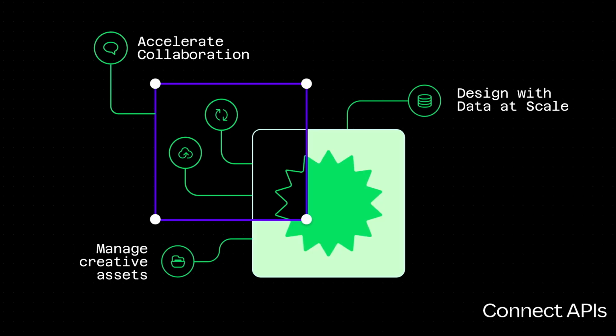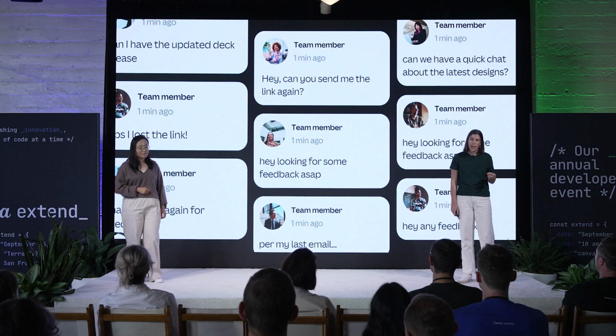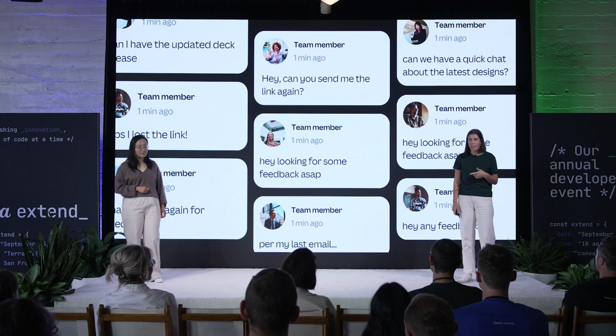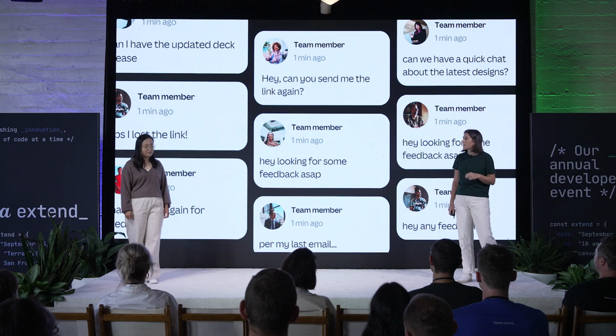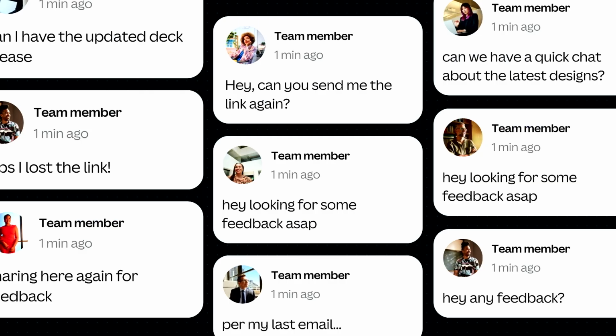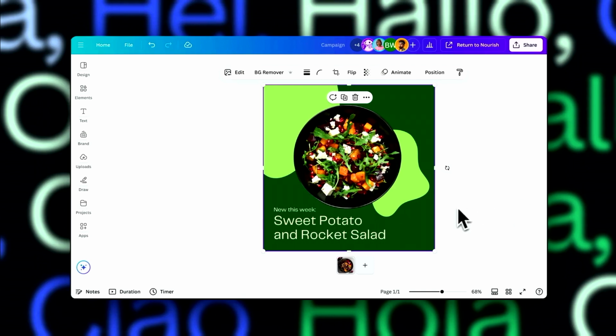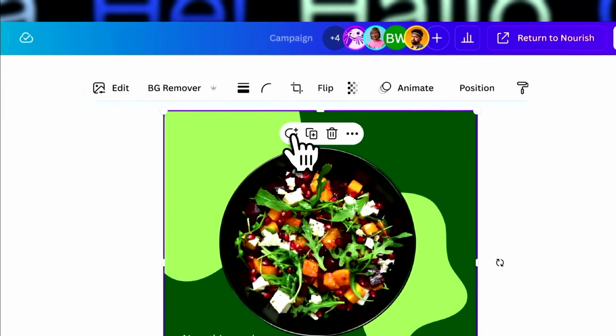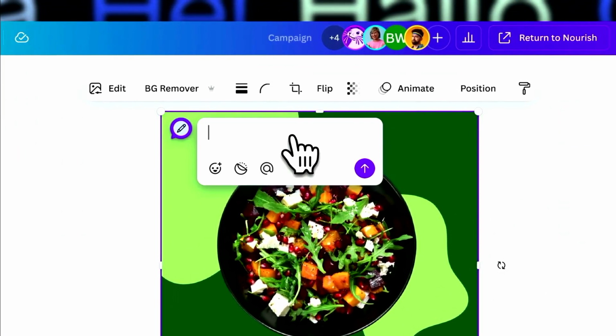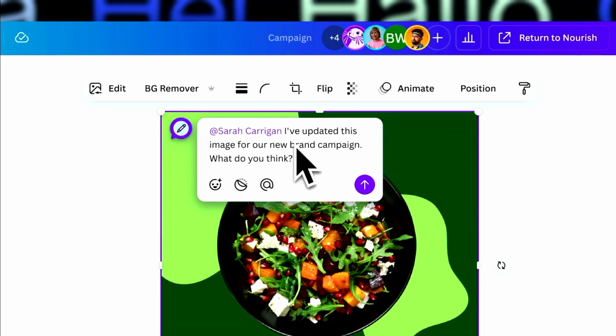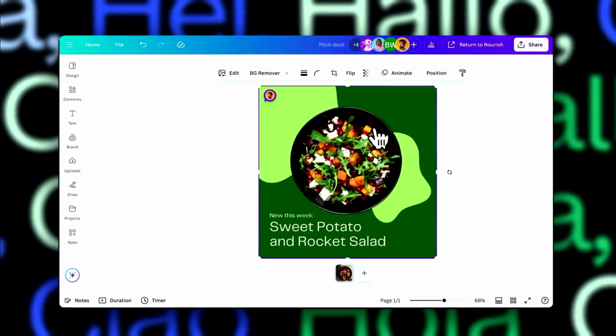And with different teams working in different systems, managing this feedback and review cycle can be really painful. Jumping between platforms to manage feedback, notifications, and tasks really slows teams down and creates unnecessary friction. Let's take a look at how Nourish are tackling this problem. They have used the Comments API and the webhook notifications to make collaboration easier than ever.